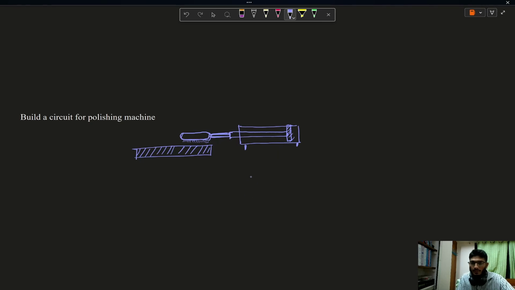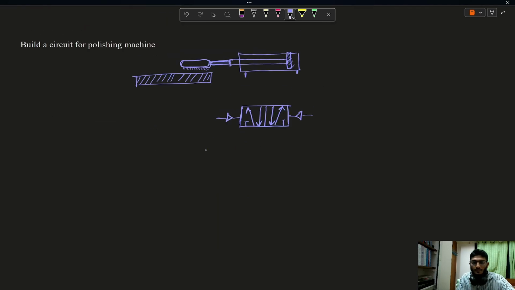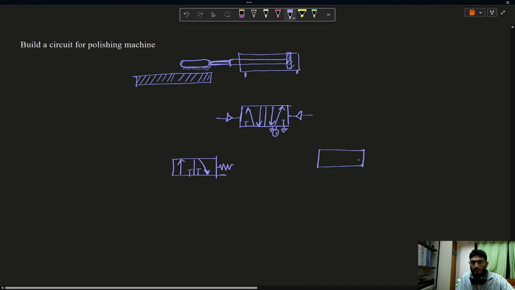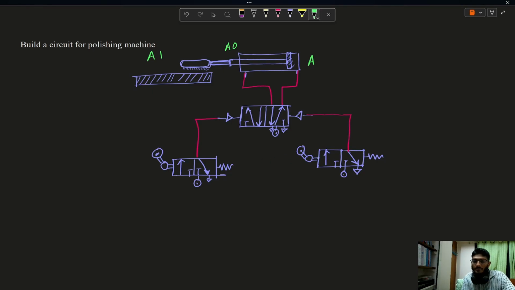To control this double acting cylinder, I need 5x2 DCV. Now to control this 5x2 DCV, I need two 3x2 DCV. I will make both of these roller valves. Suppose this is cylinder A and the initial position is A0 and the end position is A1. Let me connect this. This right DCV will sense the A0 position.